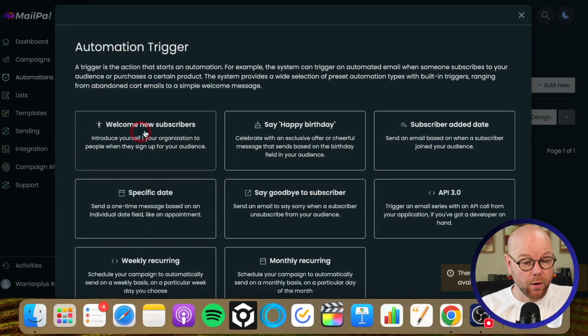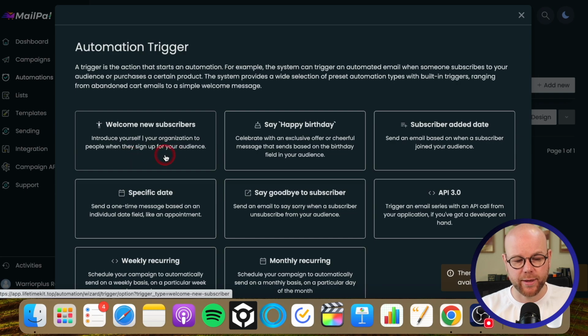You remember I was talking about that opt-in page, they come there, they put their first name, they put their email address in, and then you capture their email address and it goes into your list. Great. But you don't want to just have nothing being sent out to people. You want, for example, to welcome them, okay? Introduce yourself and your organization to people when they sign up for your audience.